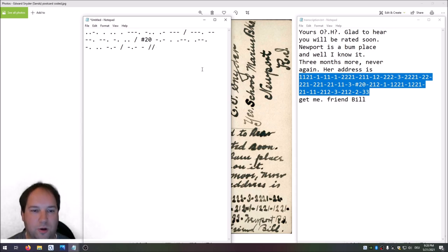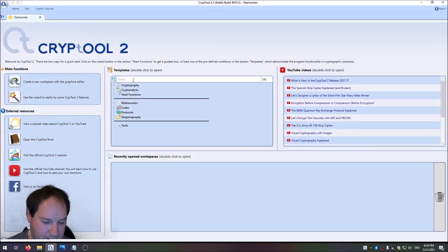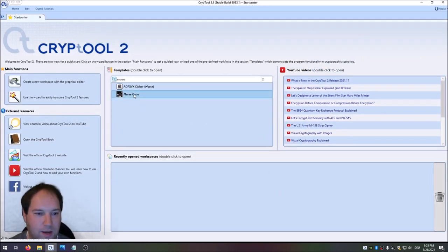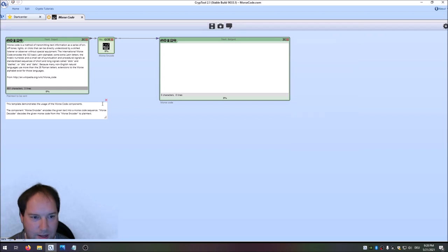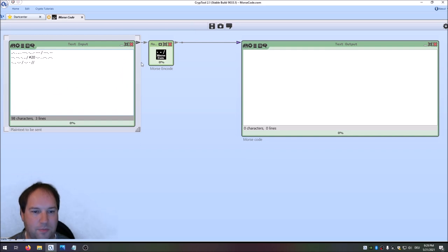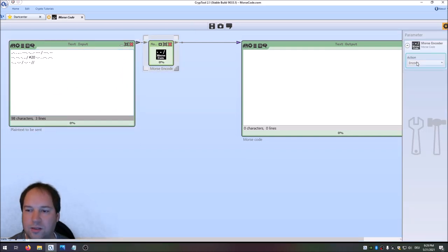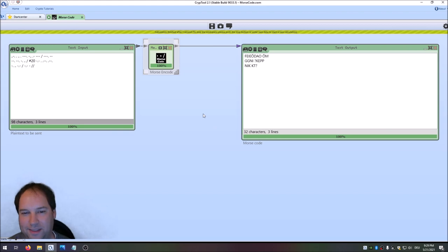So we copy this Morse code here, and we go to CrypTool 2. And in CrypTool 2, we can search for Morse code, since we have a template for that. And here in CrypTool 2, we remove this, this, this, and this, since we do not need this. And then we add the Morse code here in the text input. The Morse code component can decode the code for us. Decode. Yeah, and that's it. Postcard solved. Yes, unfortunately, that was not the case. So this was not Morse code here.